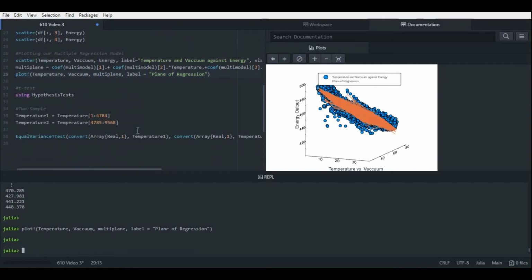Next, let's learn how to code a two-sample t-test in Julia. In video 2, we used a one-sample t-test to test the mean of our temperature variable. We found the mean to be 19.65. A two-sample t-test is used to determine if two population means are equal. In order to test two similar populations, let's divide our temperature variable into two samples with equal number of data points. We know that our variable has 9,568 data points, so we can create two groups with 4,784 entries.